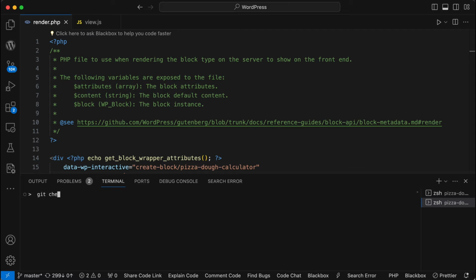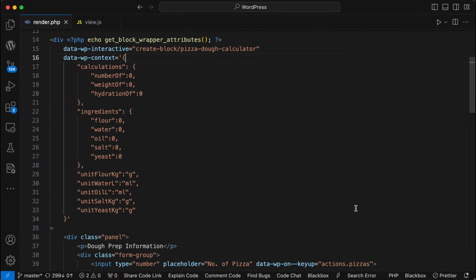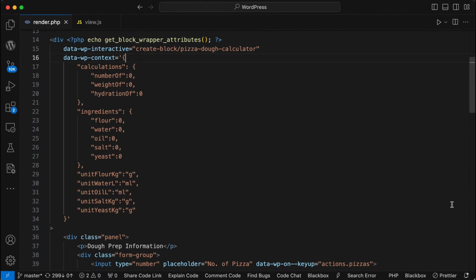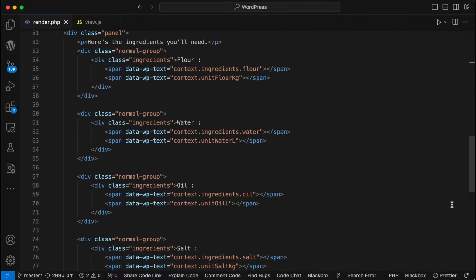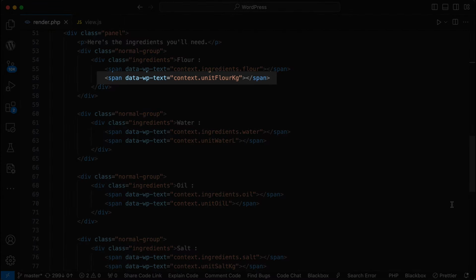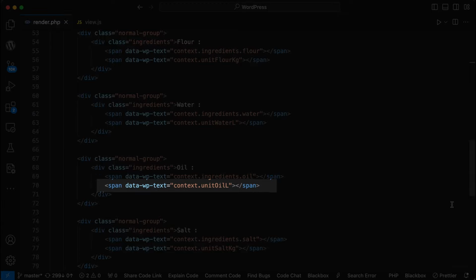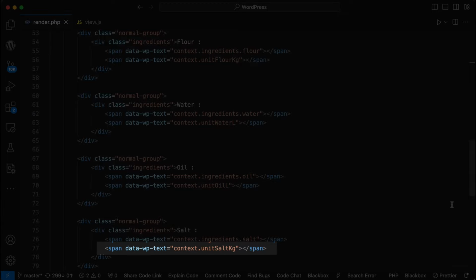So the final step is to git checkout step 7. Now in our render.php file, we've added some more information to the context. This includes specifying a value of what the ingredient is measured in. So by default, I'm setting them to grams or milliliters. I've introduced the new data-wp-text directives for each of the ingredients to accommodate the unit of measure. And again, this will come from the context and default to grams or milliliters. This setup will handle different units for all the ingredients.